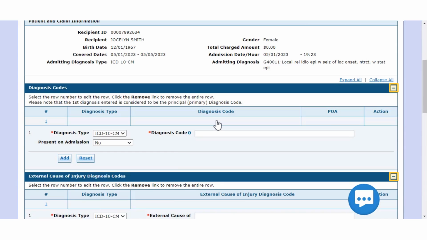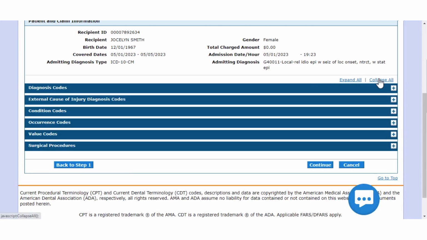Alternatively, click the minus icons on each panel to close only that panel or, as shown in this example, you may click the Collapse All link to close all of the panels. The first required panel in Section 2 is Diagnosis Codes. The first diagnosis entered is considered to be the principal or primary diagnosis code. The system will allow for up to 8 diagnosis codes. If you were following along with this video, click the plus icon on the Diagnosis Code panel to expand.